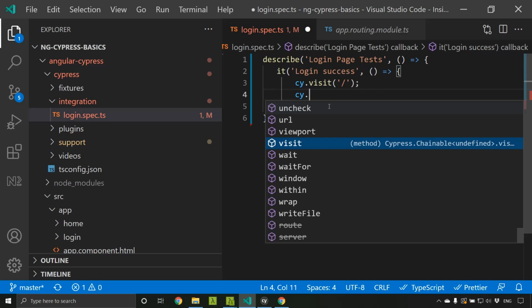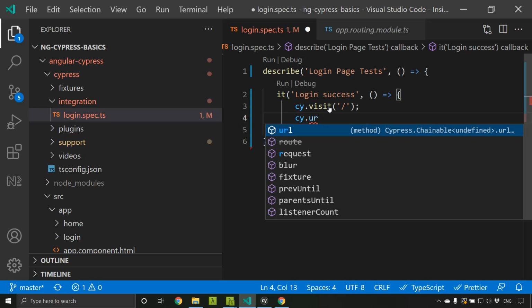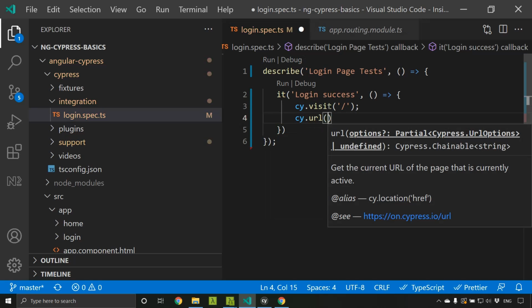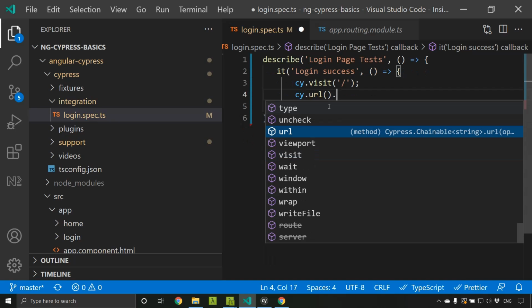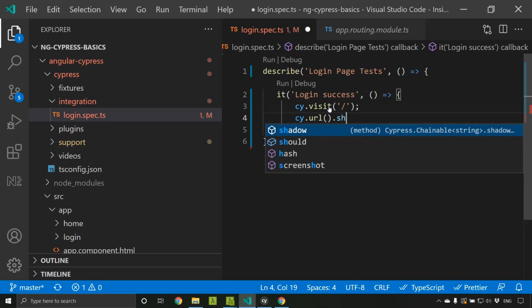So now let's ensure that we visited the correct page. For that, you can make use of the URL command. cy.url returns the current URL. And since we are using a promise-like structure, we will be able to chain multiple commands. So here, the cy.url, I am again chaining so that I can check whether I am in the login page.